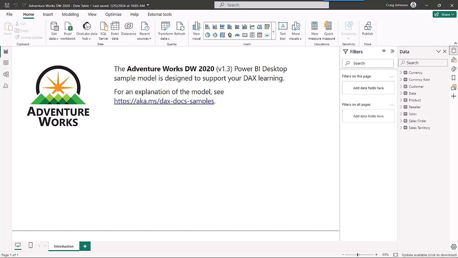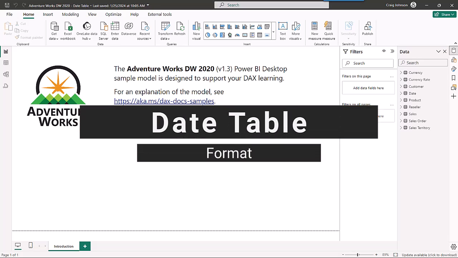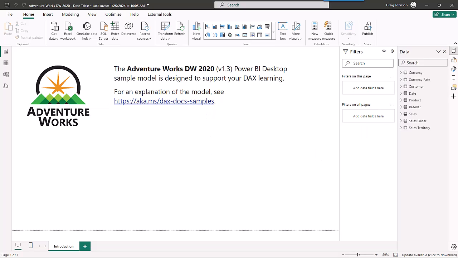Back in Power BI, we continue to learn DAX, and we are going to build out a date table today in this video that you can use to extract date and time intelligence information. We are going to work with the AdventureWorks database 2020 file. There is going to be a link in the description below. You can download the file, follow along.